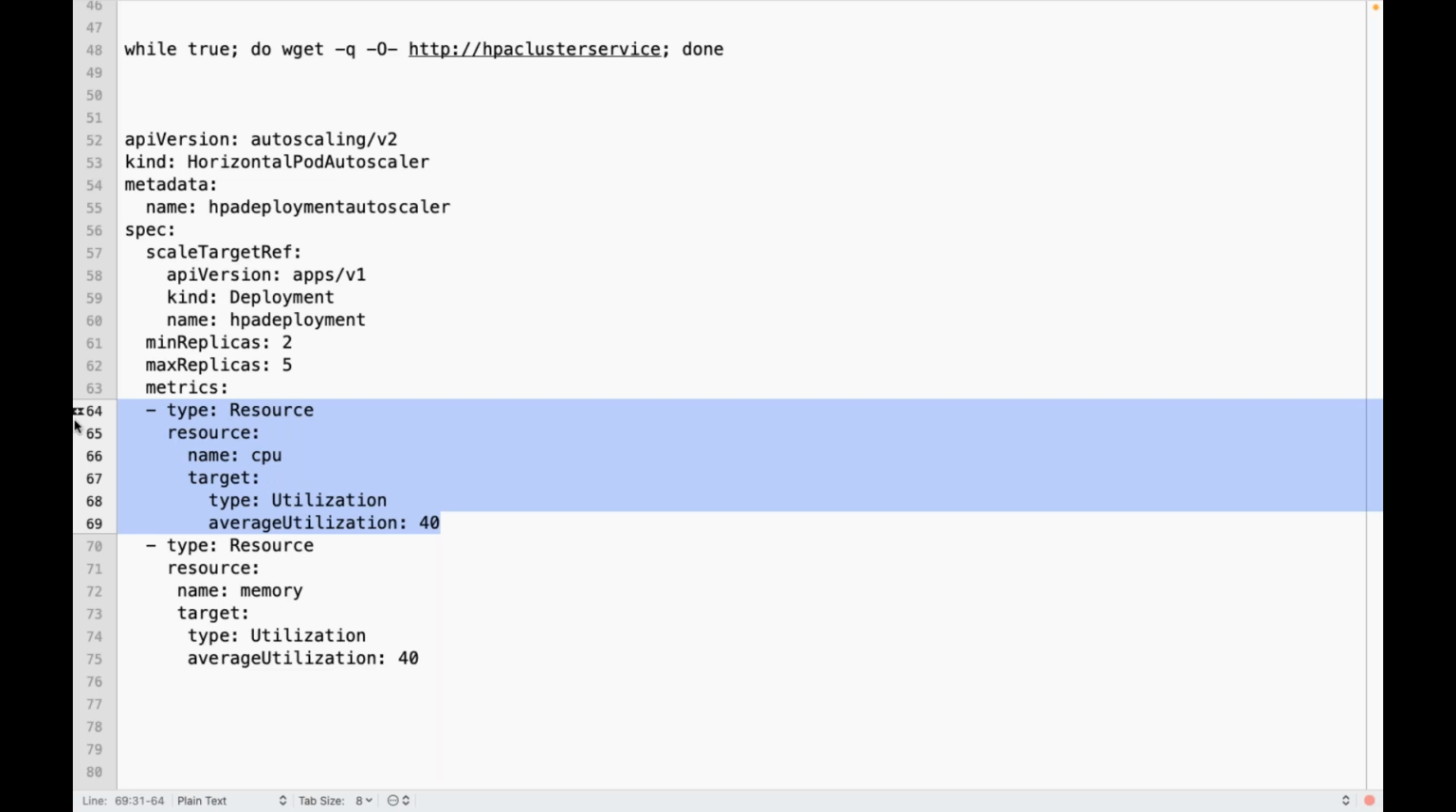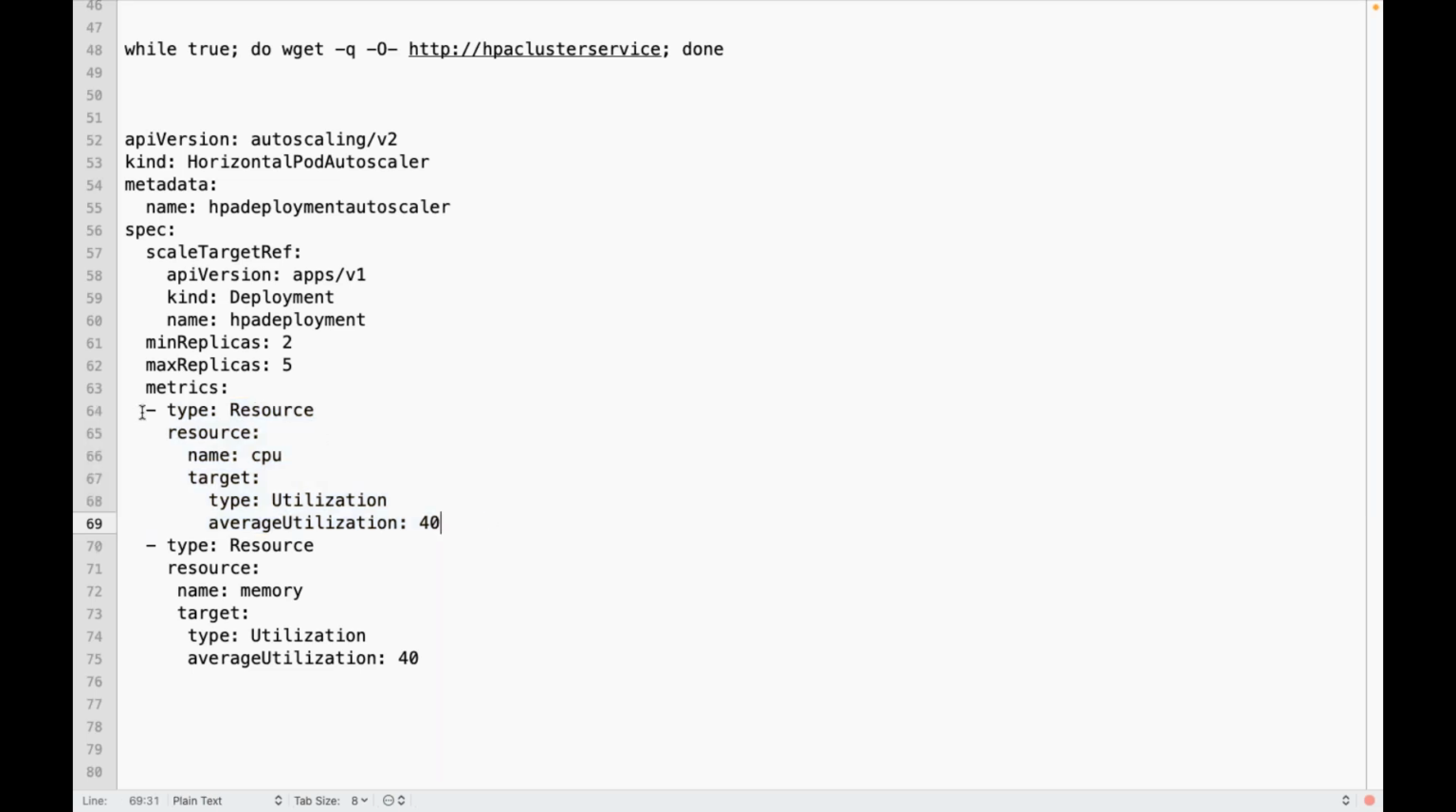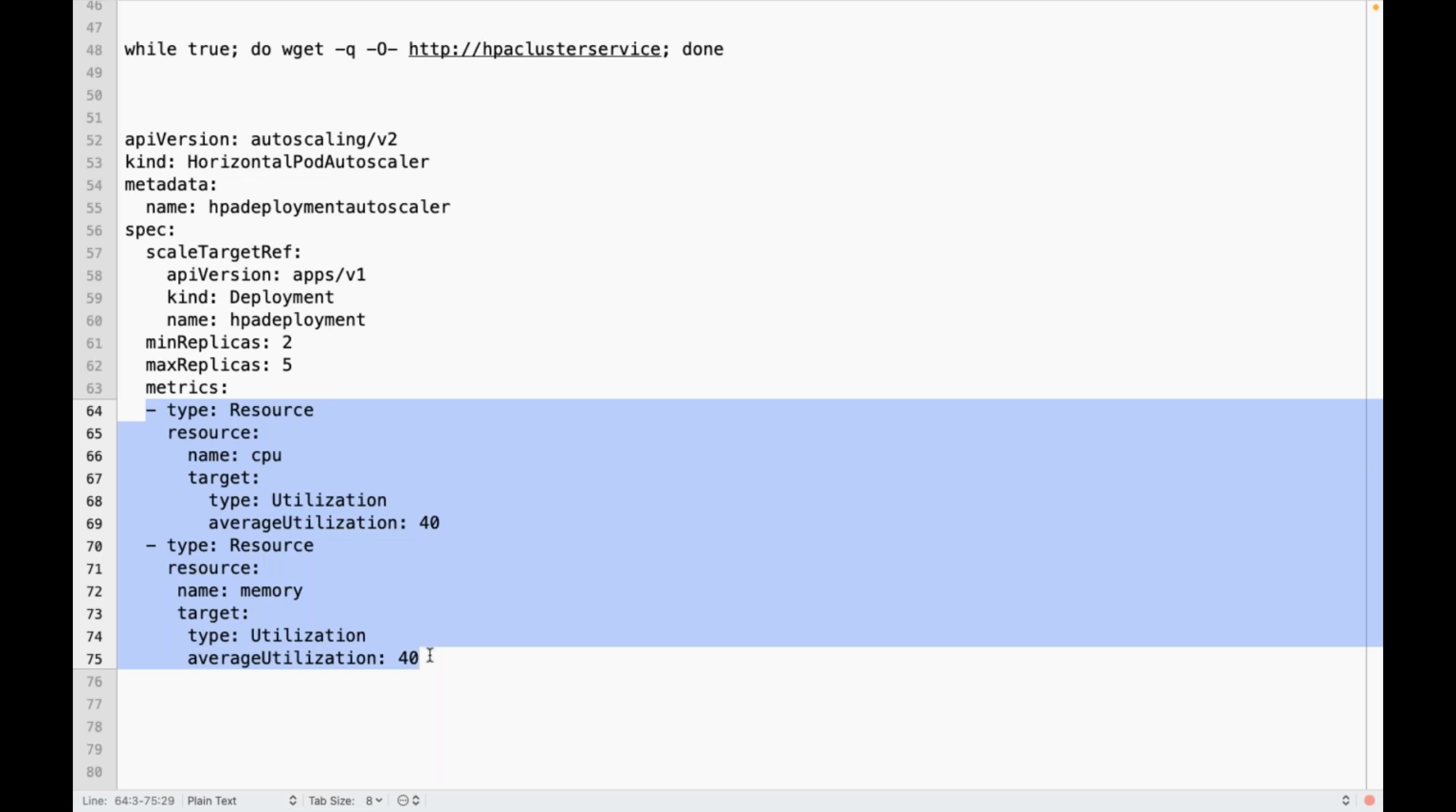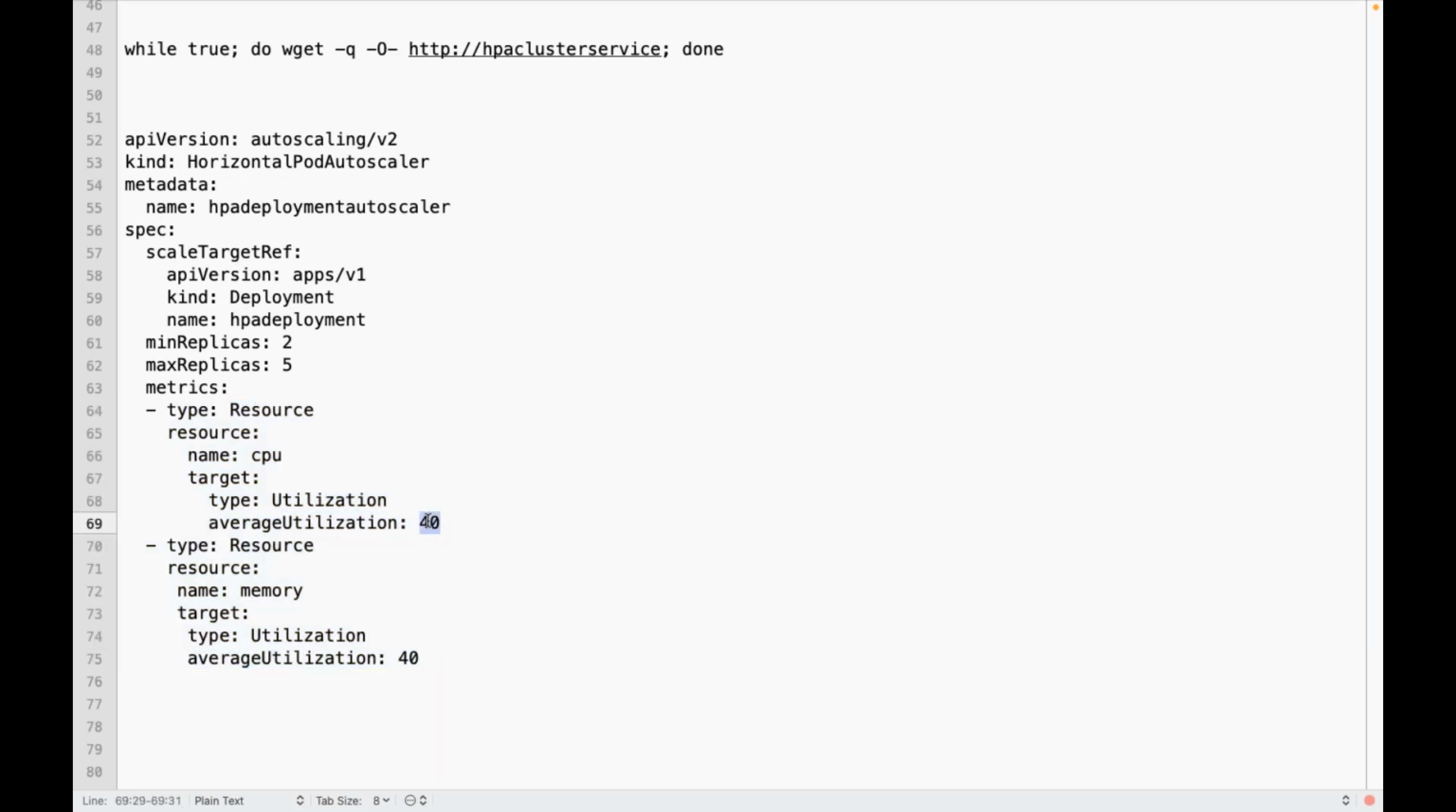Yes. Suppose your application is memory centric, which means whenever there is a lot of load, your application is going to take more memory. Then can I define memory based scaling? Or if required, both like this, yes. Now utilization is in percentages. So here I have given 40. What do you mean by 40 here? 40 percent.